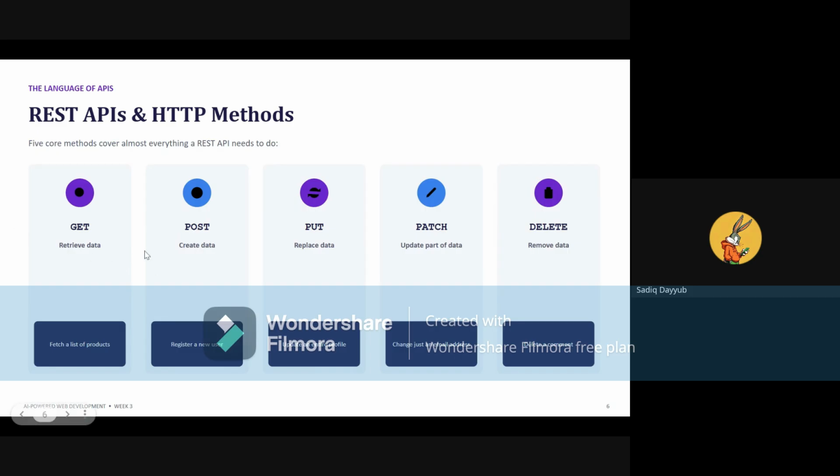The GET request, then the POST request. The POST is the creation of something. If you create something, that means you're going to post it, which is the creation of data. The PUT request is the replacement of data, which means you created something and you want to replace it with something else. So you're putting it in place of this created data.